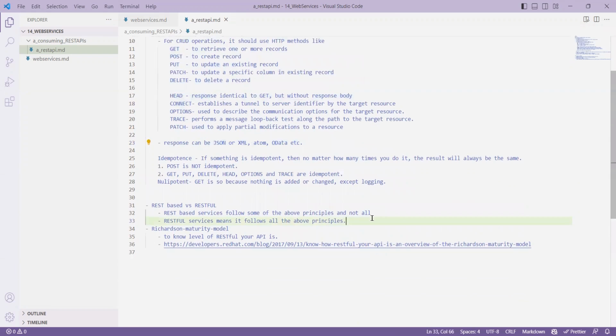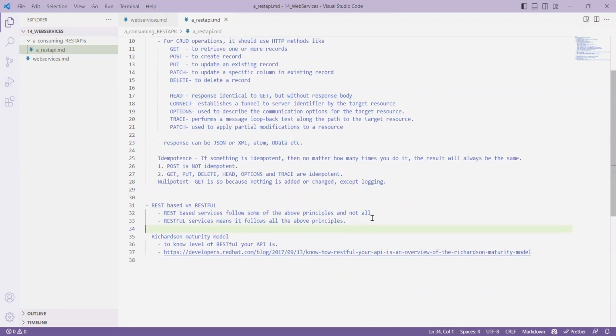How good your REST API really is as a REST API, there is a blog you can read. There is something called the Richardson maturity model. It is all about theory, and I think I'm telling too much theory. Let's go to the practical side of how things work. Let me take one REST API and work on it. How do I understand this REST API? Let's see.